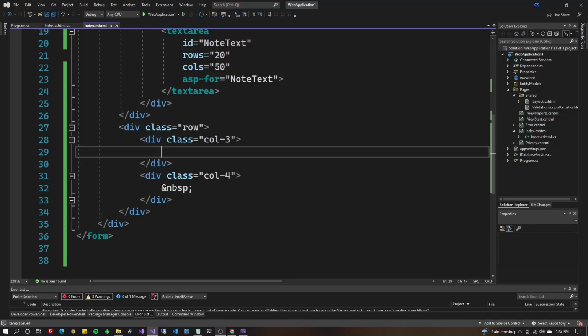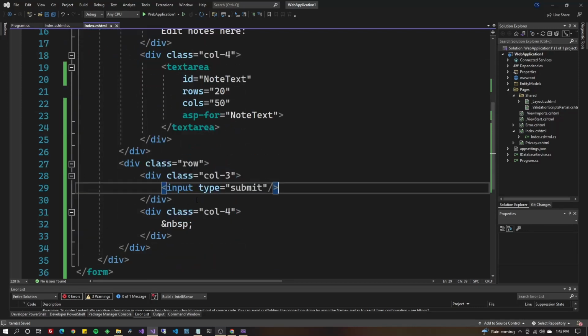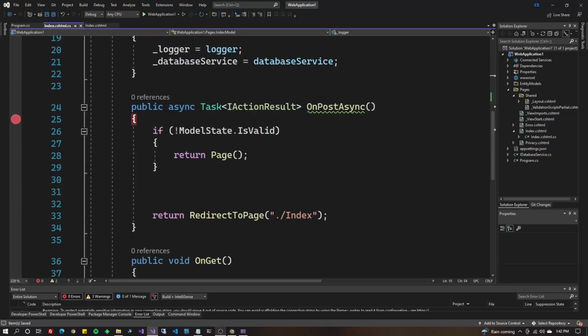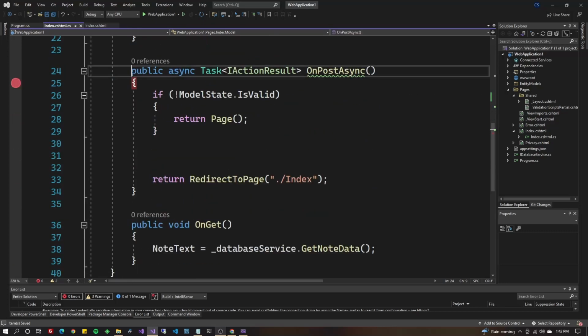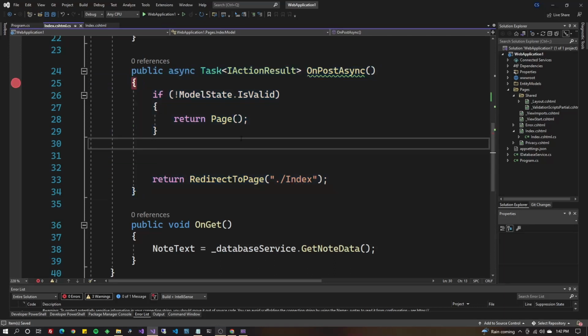So here we'll put our input, and it's going to be type equal to submit. And that is a self-closing tag, unlike the text area. So we've got our form method post, input type equals submit, and if you come back over to the index.cs, I've got some code that's actually identical to what you'll find on the Microsoft documentation because I didn't have anything of value to add to that, but I will change up what goes here.